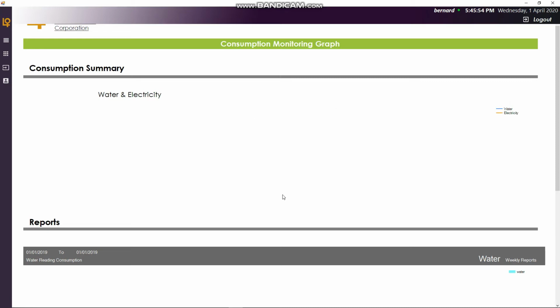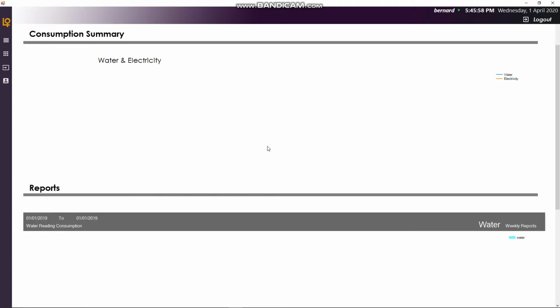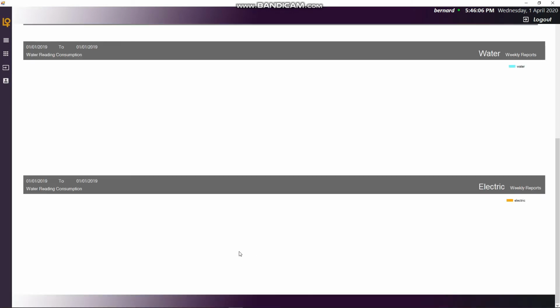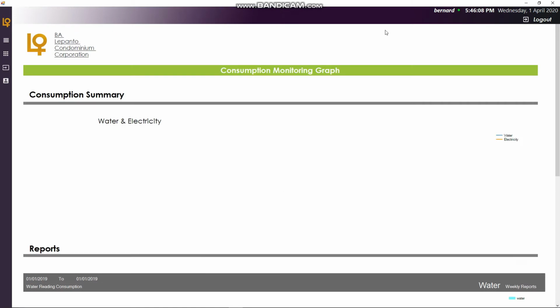This part will show you the water and electricity graph, this part will show you the water graph, and the last part is the electric graph. This is the index page wherein you will be able to see the graphs for your consumptions.